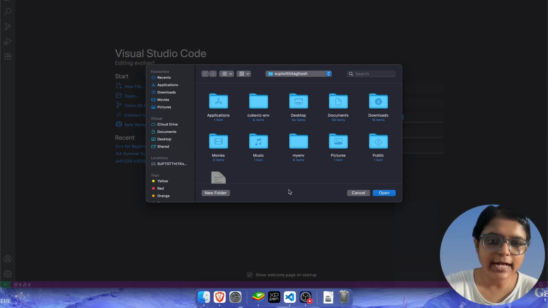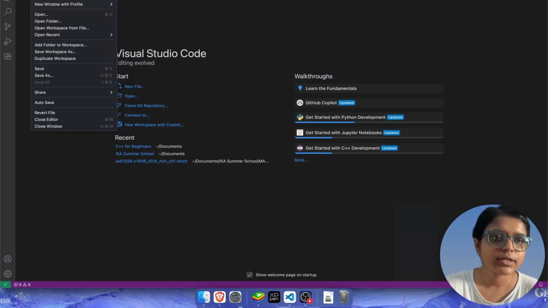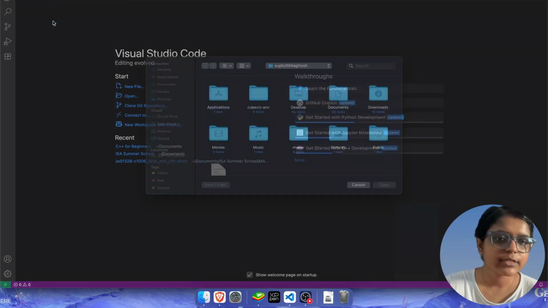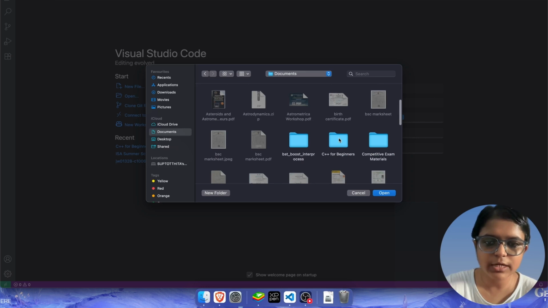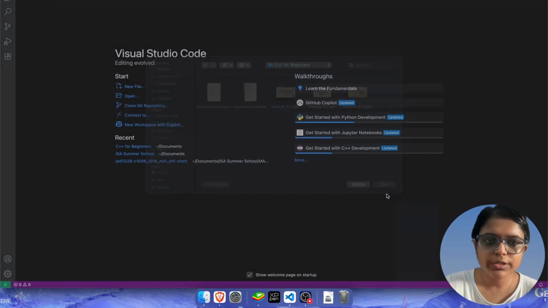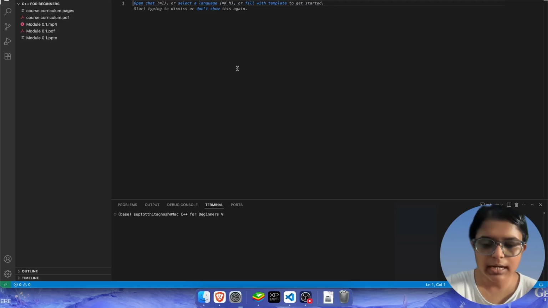In my case, I already have a folder created, so I'm going to go over there and open it. But in case you do not have a folder, you can go to file, click on open folder, and then go to whichever location you want to have the folder in. You can click on new folder and get going. But in my case, I already have a folder created, so I will be using that. So here I have opened my folder, and this is where we are going to type our code. Let me start off.